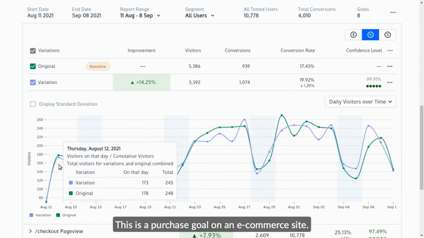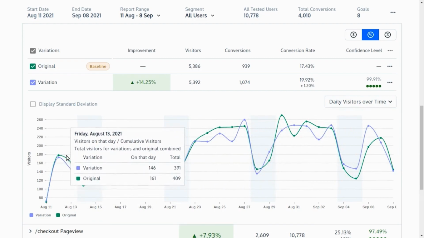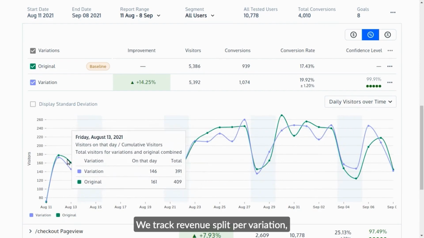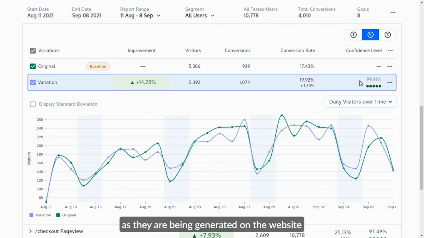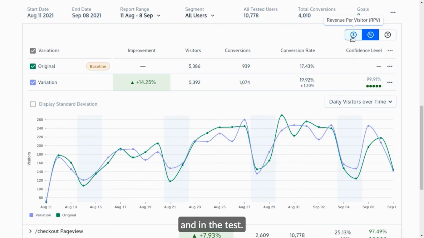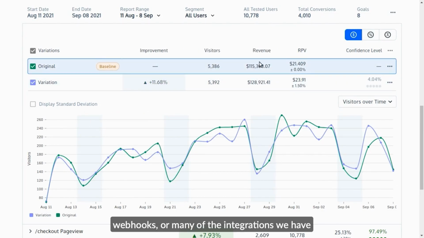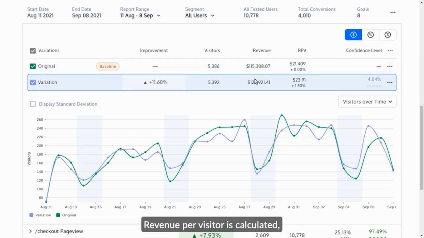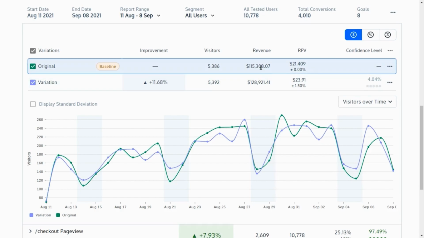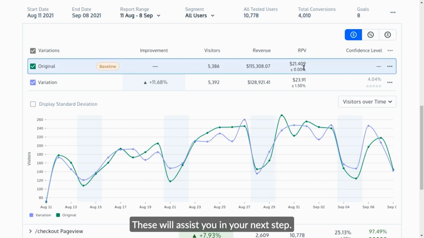This is a purchase goal on an e-commerce site. We track revenue split per variation as they're being generated on the website and in the test. This is done by either adding a snippet, using API calls, webhooks, or many of the integrations we have set up for you. Revenue per visitor is calculated, as well as the confidence level. These will assist you in your next step.